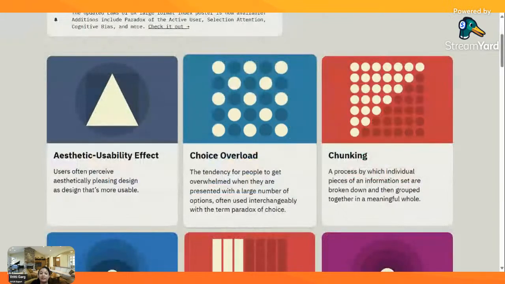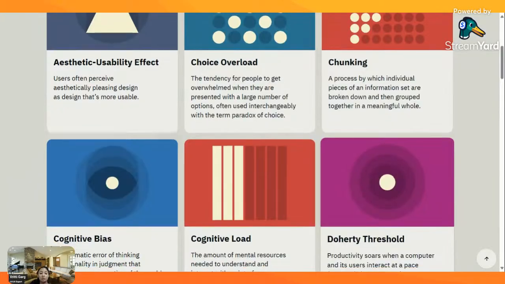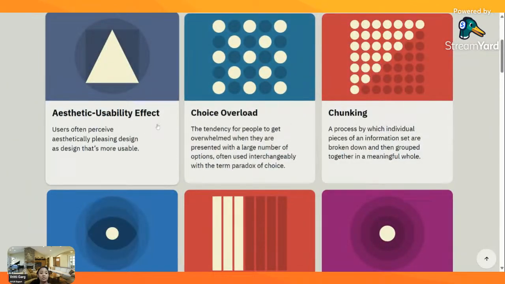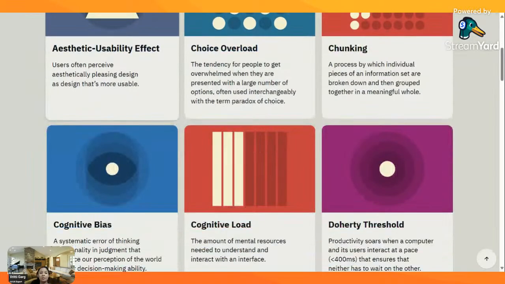It's already backed by how we perceive things with our mind. And it's super easy to learn and apply. There are some laws like aesthetic usability, which helps us to perceive a design as more aesthetic and more usable.